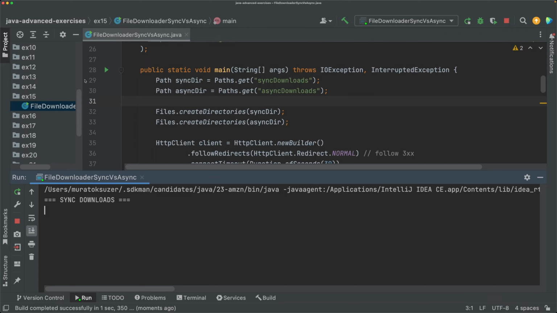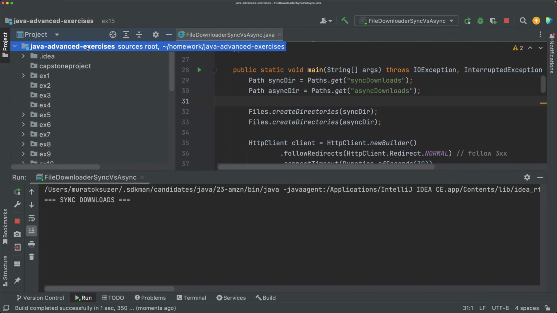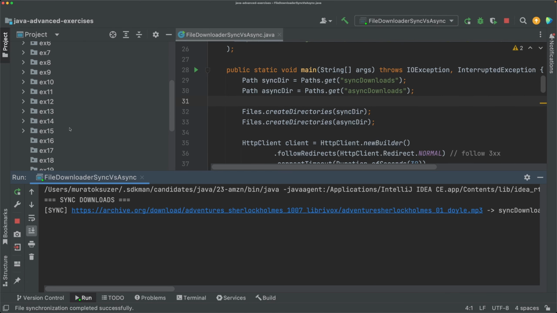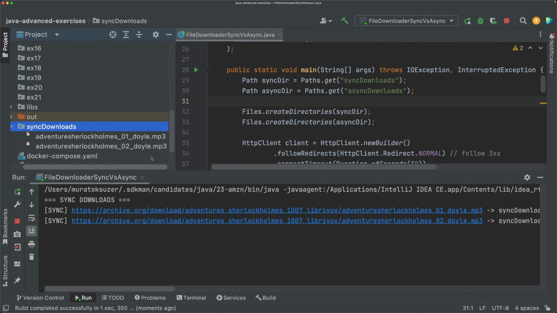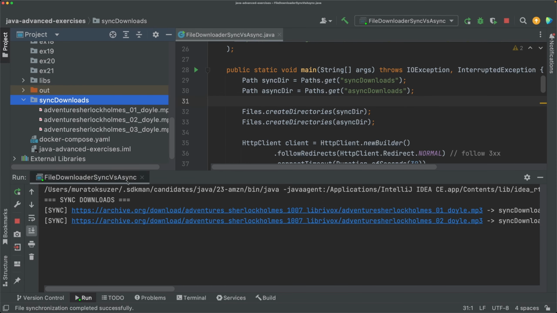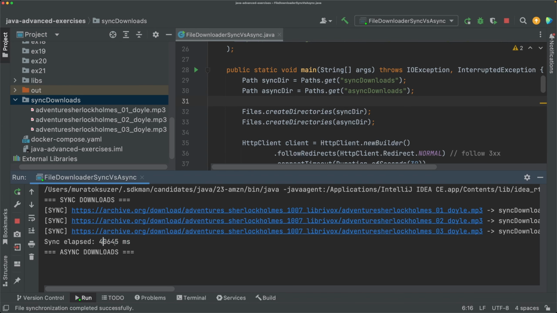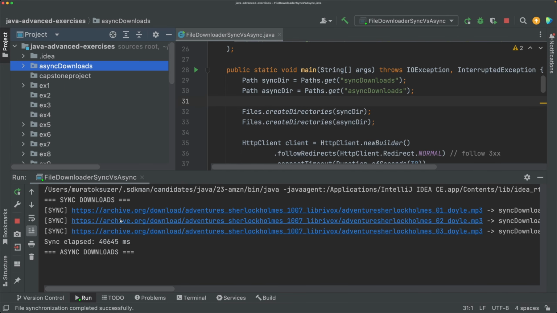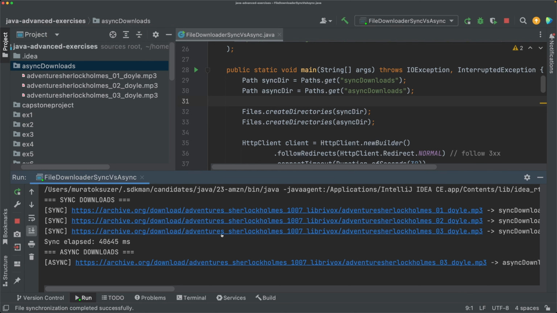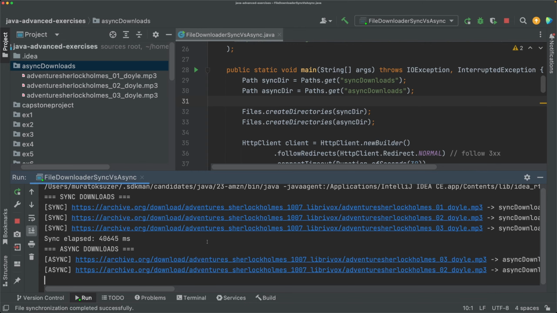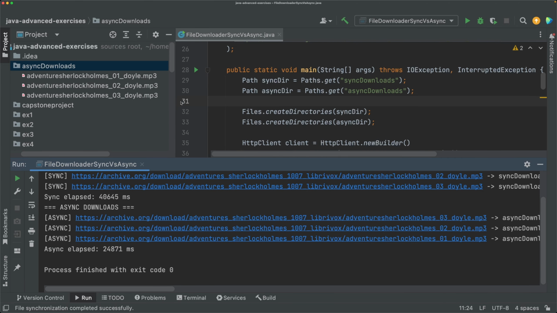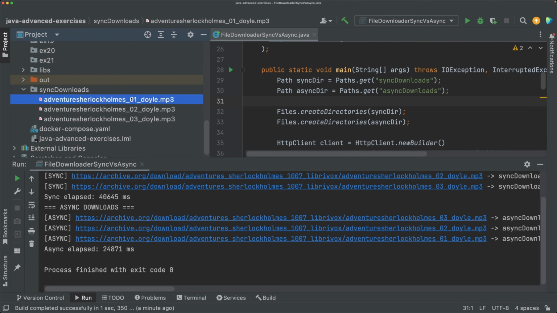Sync downloads have started. Let's refresh project and see the directories. Yes, first one is done. Second one is done. Yeah, third one is done as well. It took 4 seconds. Async downloads have started. First one is done. Second one is done. Yeah, you see, async downloads only took 2.4 seconds. Sync downloads took 4 seconds.